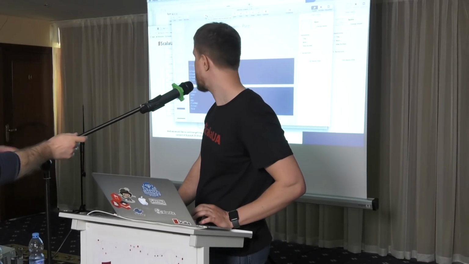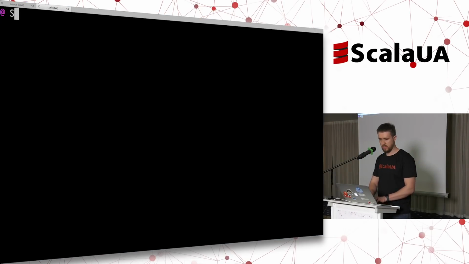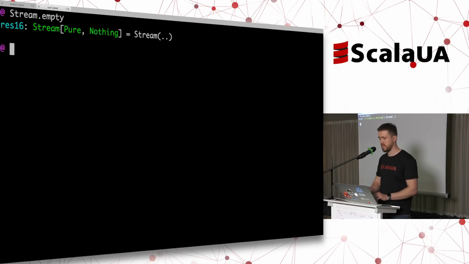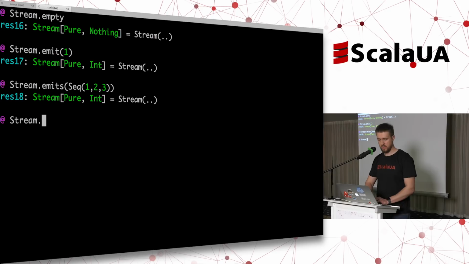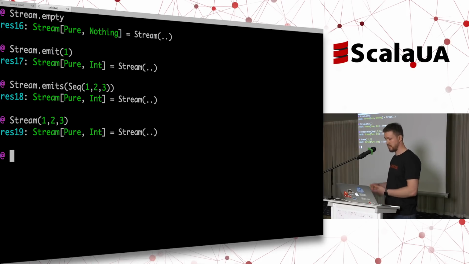So the first several combinators are to build a stream. You can build an empty stream, of course. You can emit a message, or build a so-called singleton stream, which only emits one message. You can, of course, emit a sequence of elements, or you can use apply, which builds a stream as well.